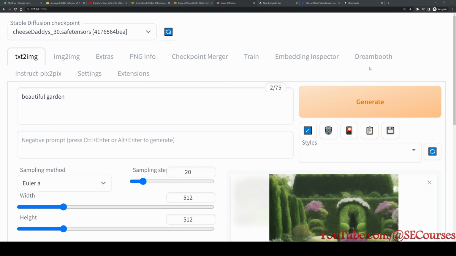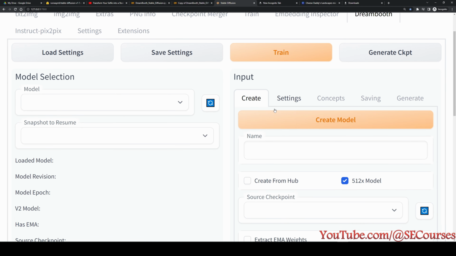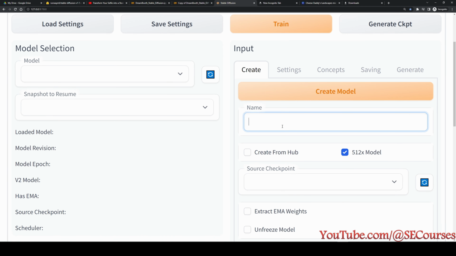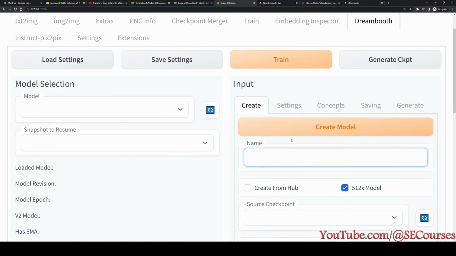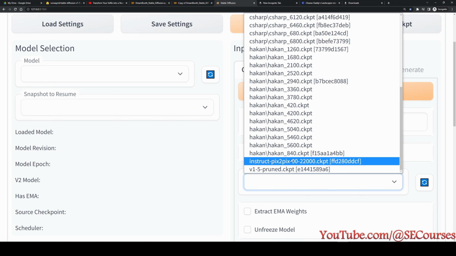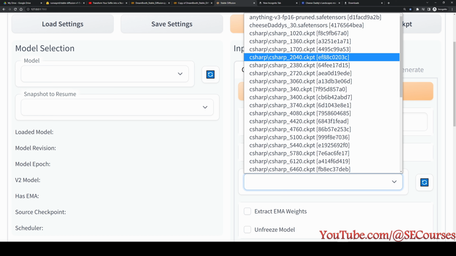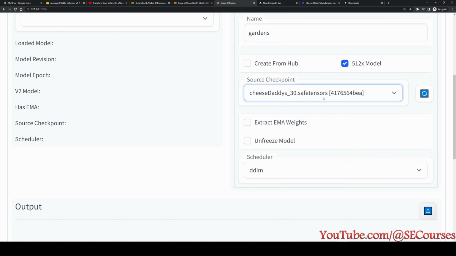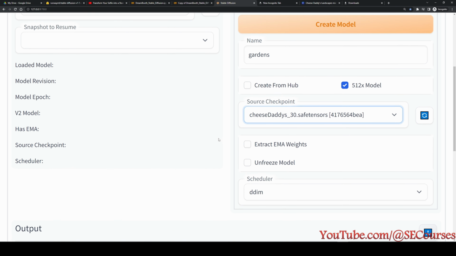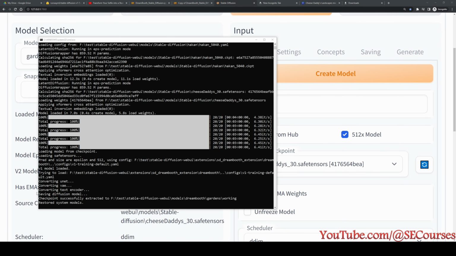Then we are going to use the Dreambooth extension. You can install it from extensions, and in here we are going to generate a new model to generate the necessary files. Let's give it a name, gardens. Okay, and the source checkpoint will be our newly downloaded safetensors file. Okay, after I clicked refresh, it arrived. Cheese Daddy 30 safetensors, and okay, let's just click create. Okay, model has been generated.